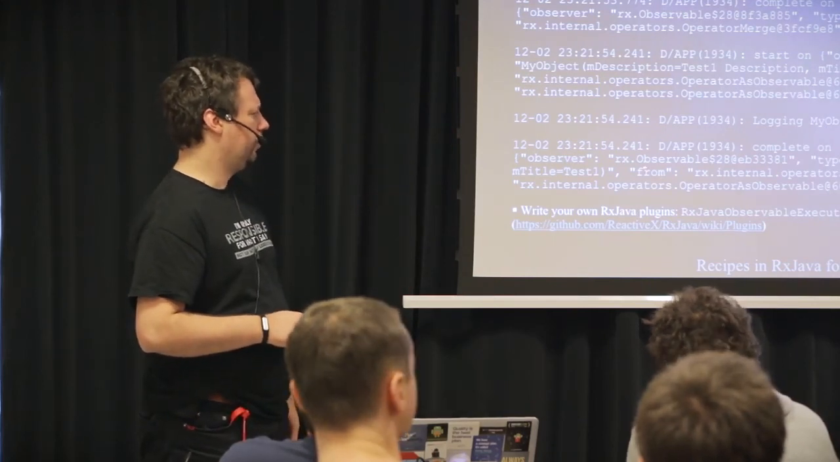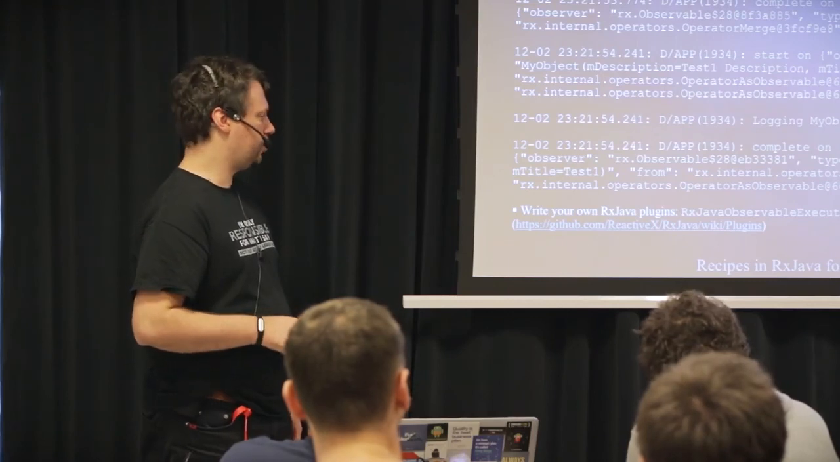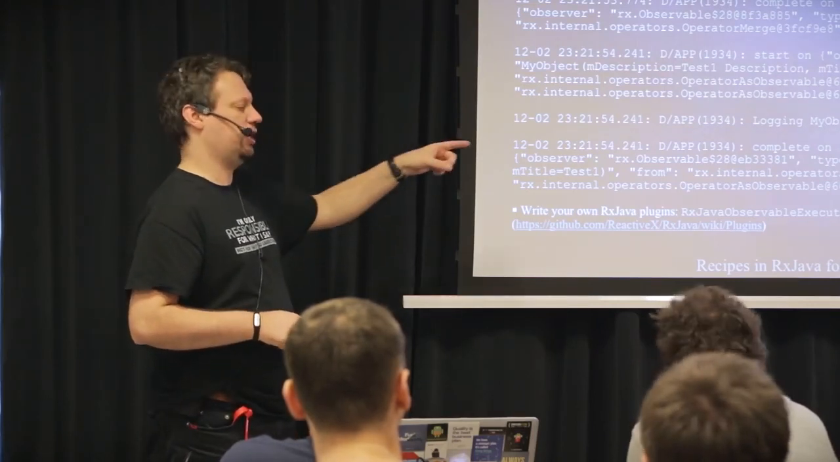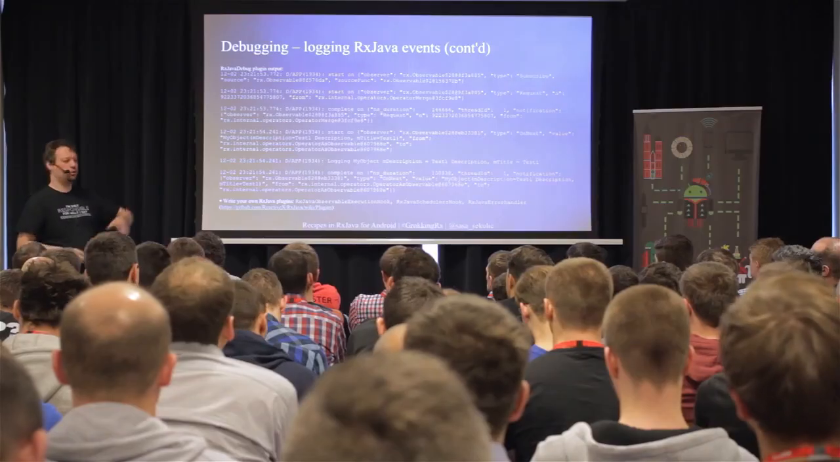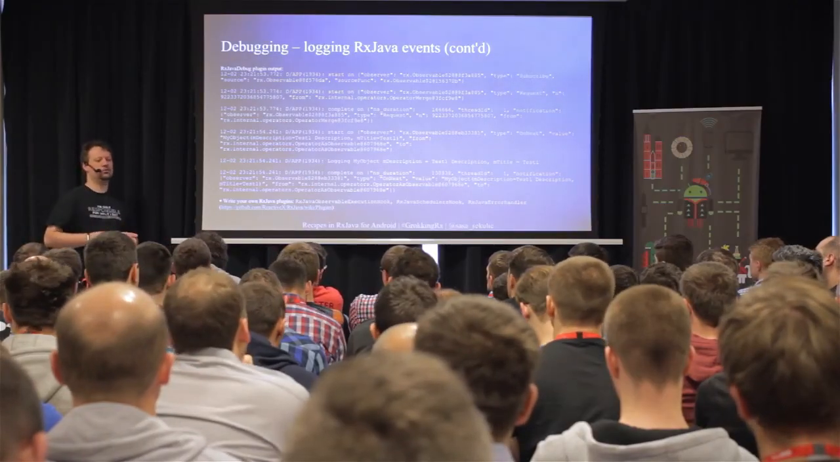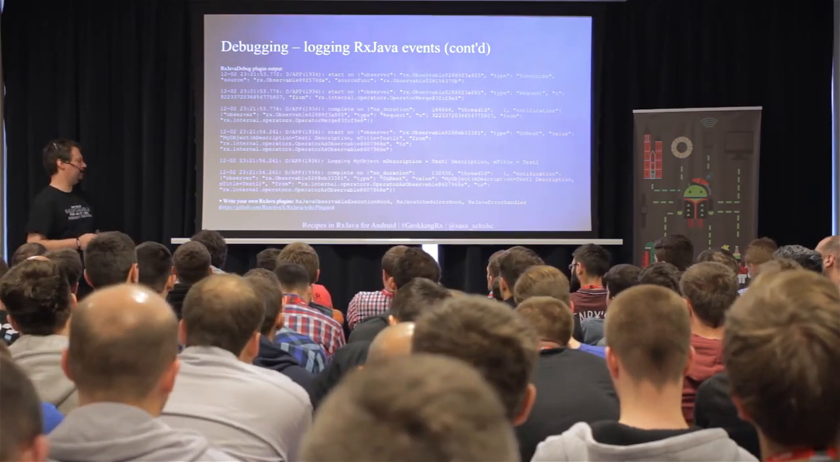For example, you also have from. Those are the internal operators. So it says operators as observable. If you use merge, you will have a different operator here. If you use zip, you will again have a different operator here. So it logs everything that goes on in RxJava. It's a nice tool to use, but only when you need to use it.